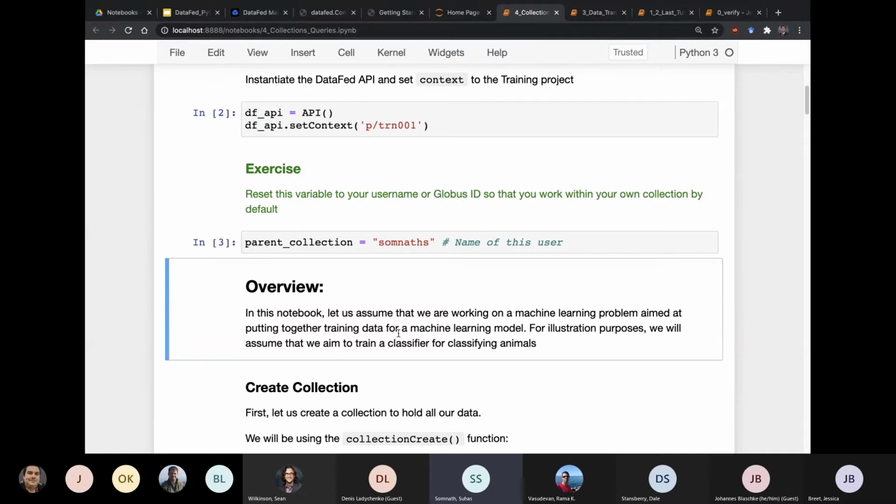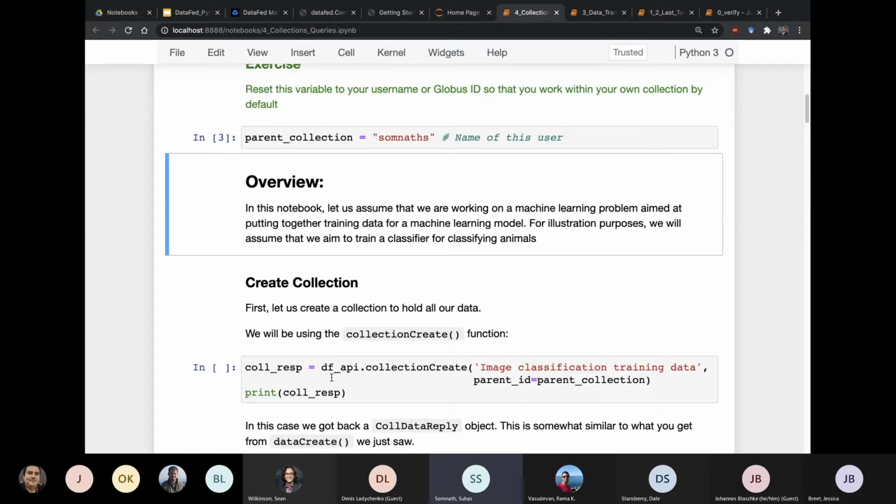So the last notebook, the example was focused on simulations, and this one is focused on a toy machine learning problem, where for illustrative purposes, we're trying to put together a machine learning model that is capable of classifying cats from dogs, or separating cats from dogs. In order to put together our training data, and obviously we will have a lot of training data to train our machine learning model, you don't want to have this strewn about all over the place. So what you want to do ideally is to put this into some sort of an organizational structure, right? And this organizational structure, as I've been saying before, is in DataFed speak a collection, right?